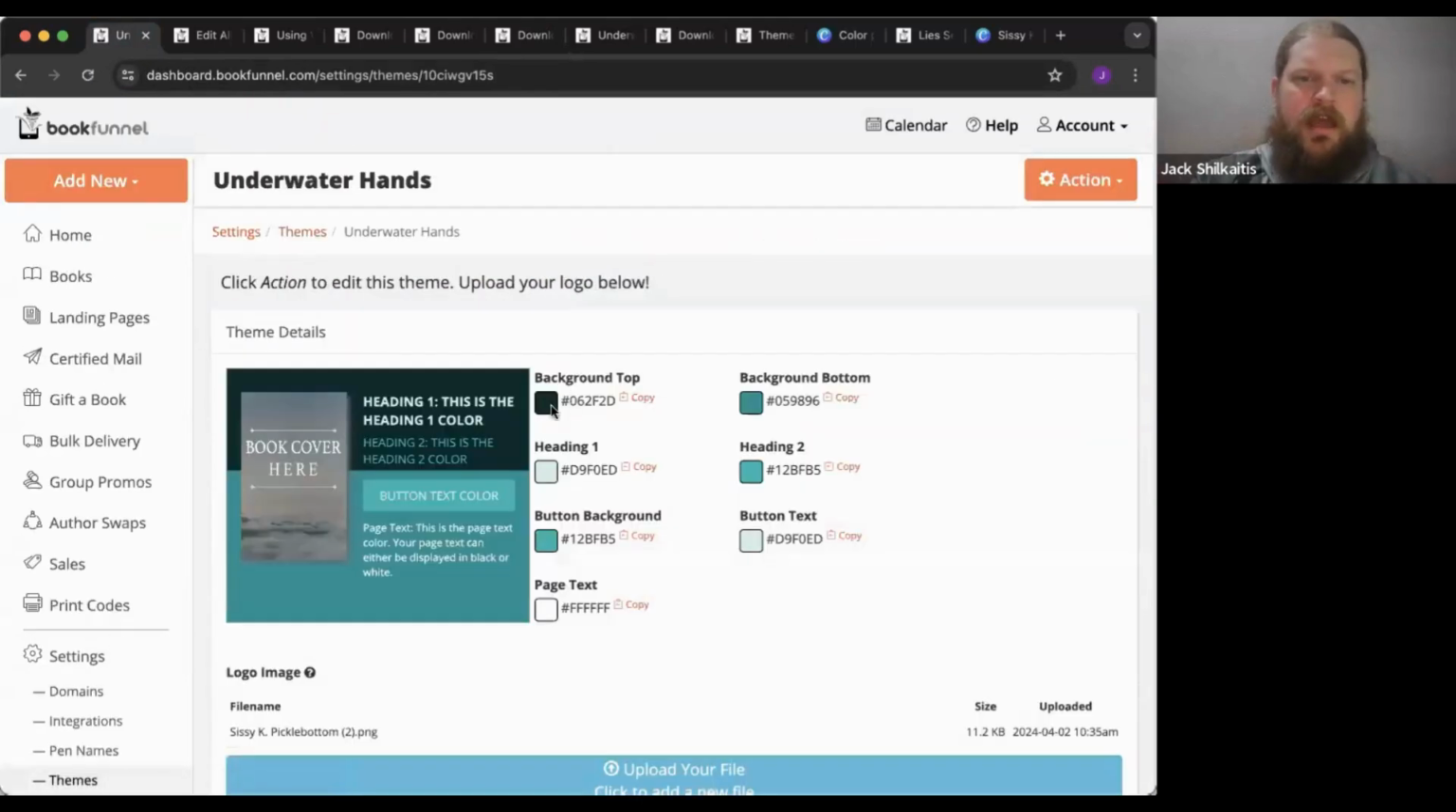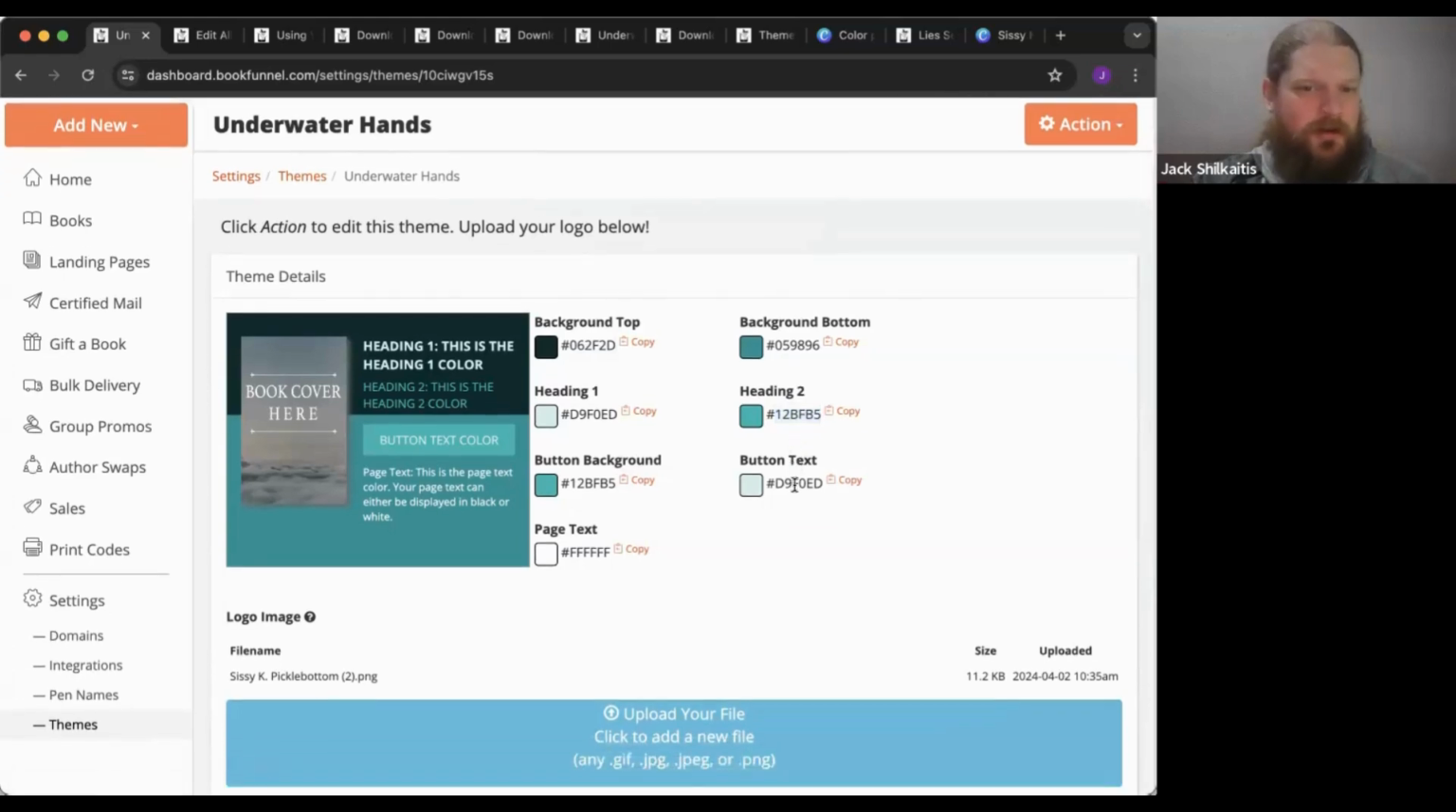You'll see I have these colors specifically set, and you'll notice these codes, right? This is 062F2D and 12BFB5. This is robot speak for this specific color. These are called hex codes. And you do not have to be a computer genius to know how these work. Just know that you'll notice these two are the same. That's telling BookFunnel here, these are supposed to be the same color.